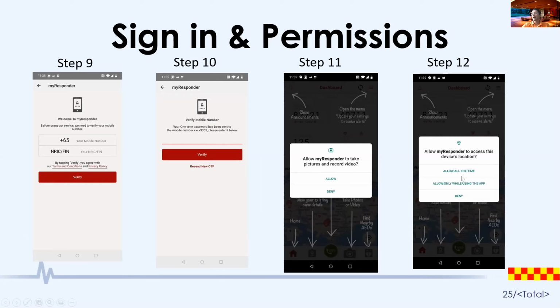So I have chosen allow all the time, because that will allow my application to access my location all the time, and the MyResponder app will be alert all the time so that I can get the notification whenever there is a distress incident.